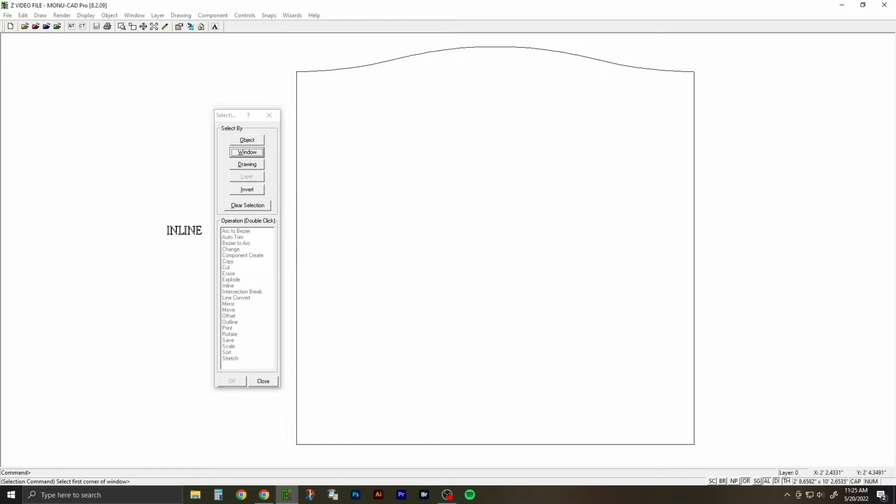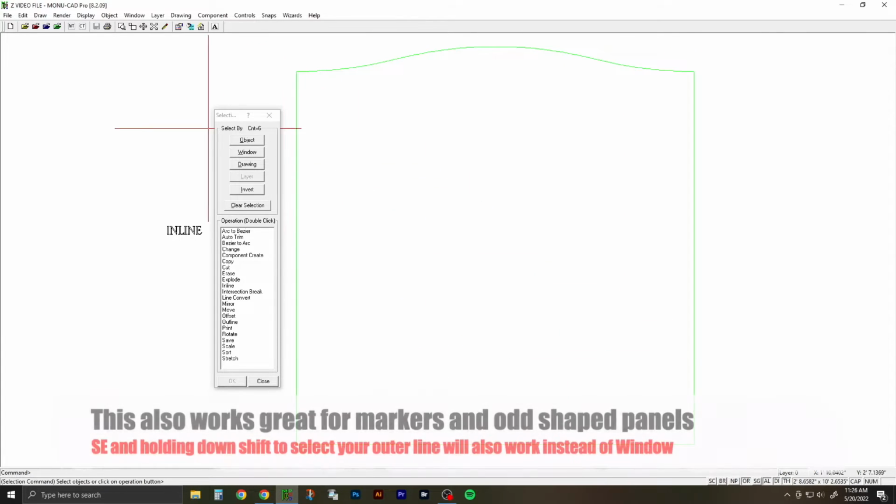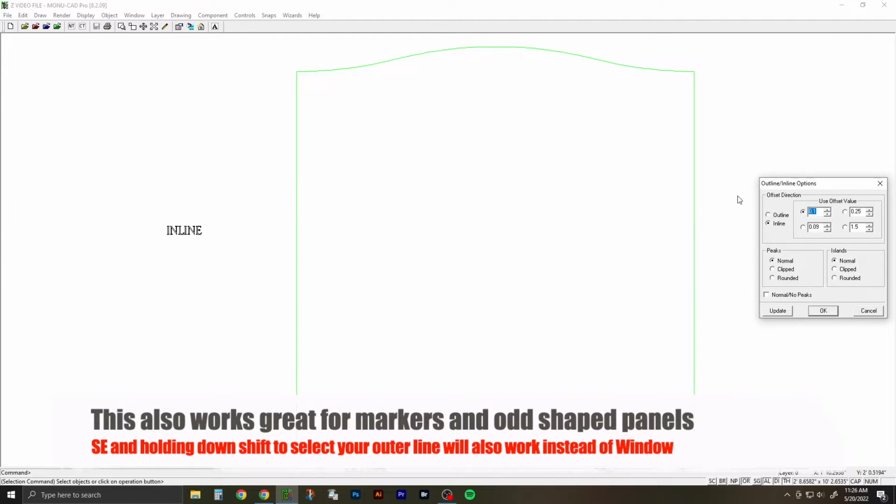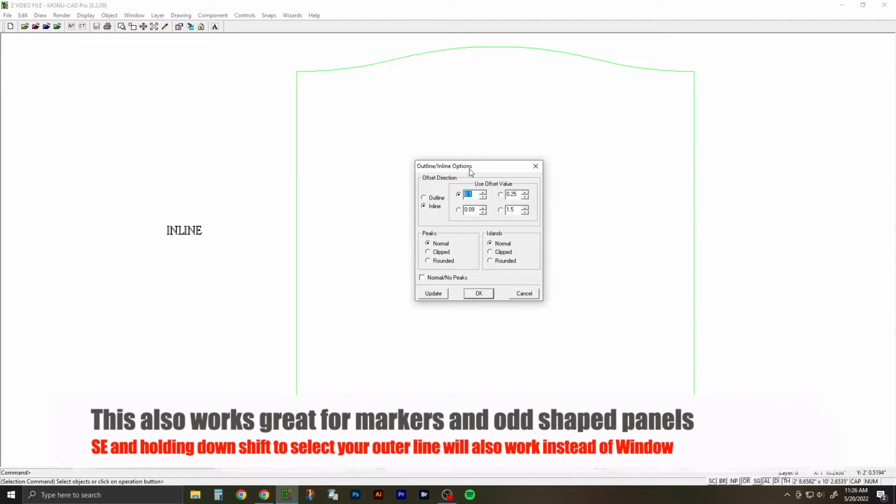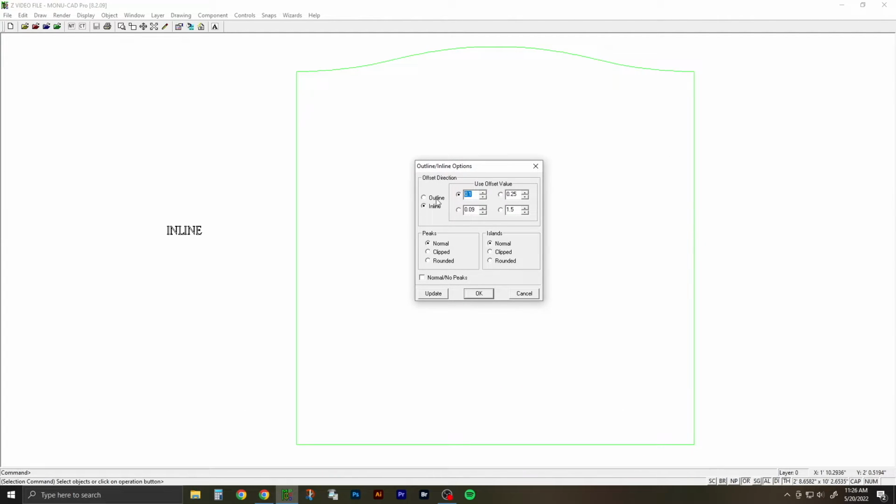Here I'm going to show you how to quickly put a V-line panel around an entire die. So we're going to use inline, and you're going to choose the distance from the edge that you're wanting. So there's an outline and an inline, but we're going to do the inline because we want a panel. And I've got some that are already preset in here for my V-lines and my double V-line panels. So I'm just going to change this to 1.25 inches just to show you. Hit update.